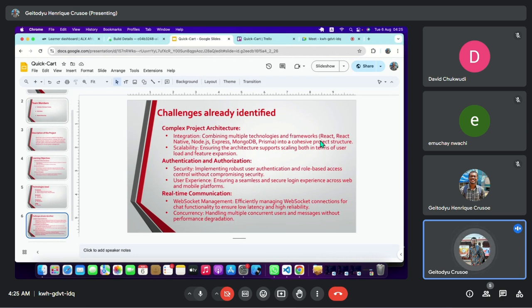Another thing we see that will be a bit of a challenge is authentication and authorization. Security is paramount, so implementing robust user authentication and access control without compromising security. What I'm trying to say is that we have some features that will be restricted based on the user role, like product uploading. A normal user or customer will not have access to uploading products. We also have to ensure a seamless and secure login experience across both the web and mobile applications.